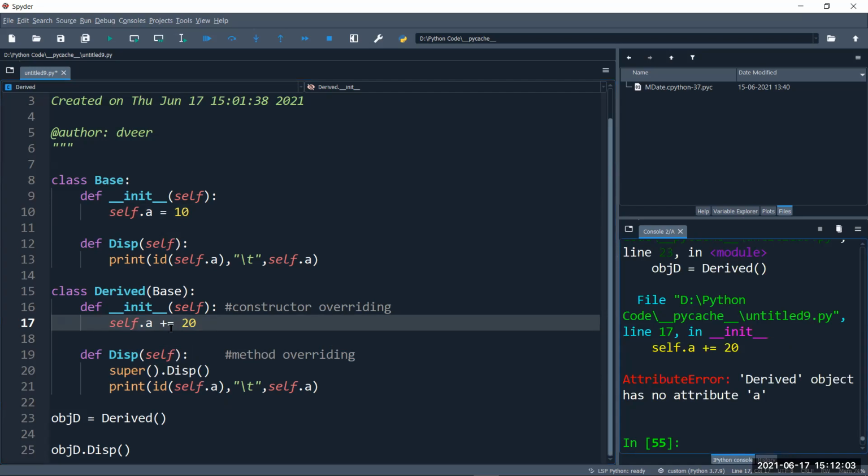Now just look at it. What has happened here? It is saying derived object has no attribute A. It means you cannot modify the value of this variable like this. You cannot increment it, but you can initialize it, right? You cannot modify the value of base instance attribute by modifying its value, but you can set a new value for this.